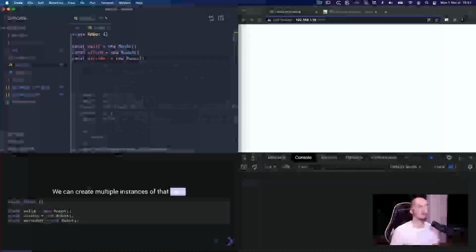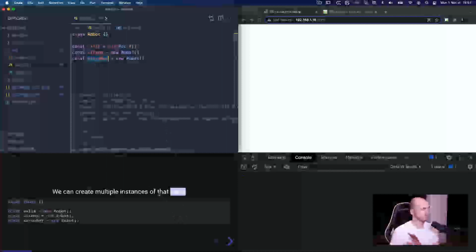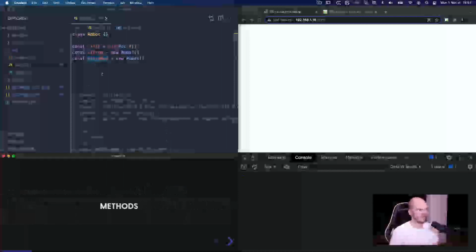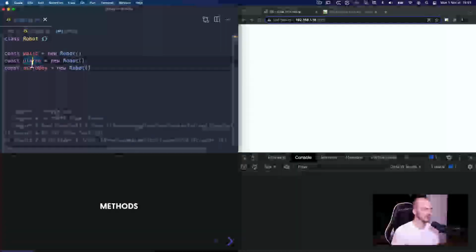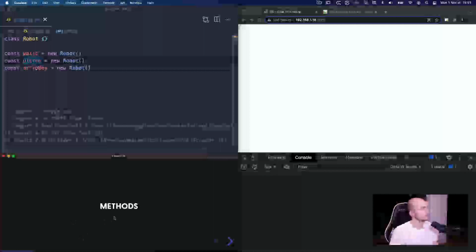By the way, we are using Pascal case for the name of the class, and we are using camel case for the name of the instances. That's just conventions. You do whatever you want, as long as there is no conflict. So that's great, but currently our class is not doing anything, and our robots, so our instances of the class, can't do anything. So that's a bit sad for a robot.